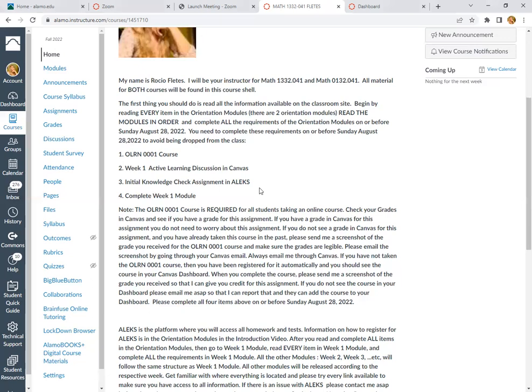Now, always go through Canvas to access ALEKS. Do not try to access ALEKS outside of Canvas, because you have a single sign-on feature that we have set up for you here in the course. So always go through the link I'm going to show you, okay?